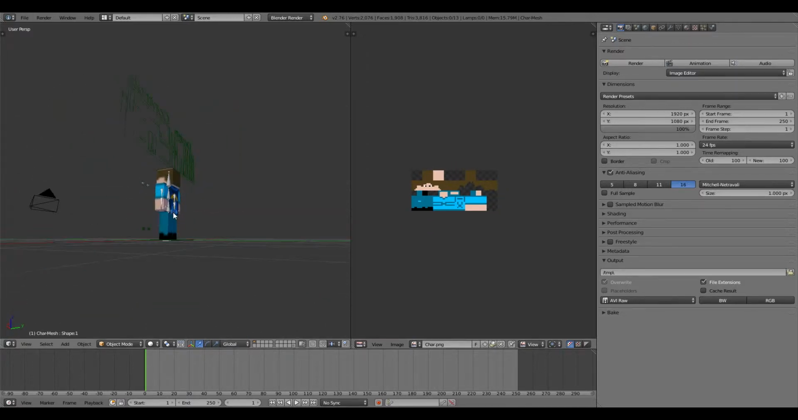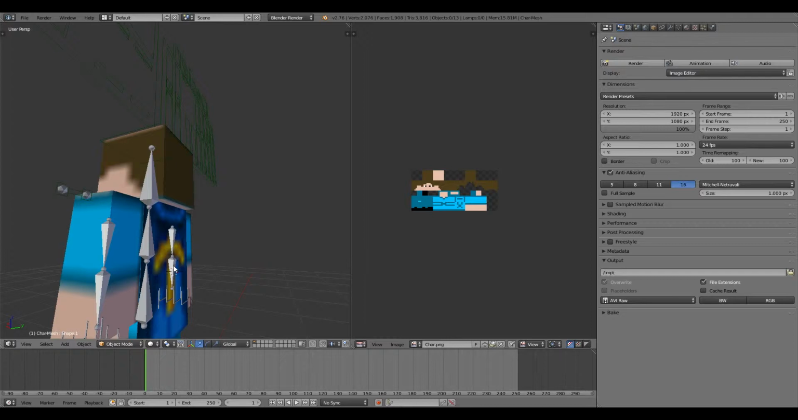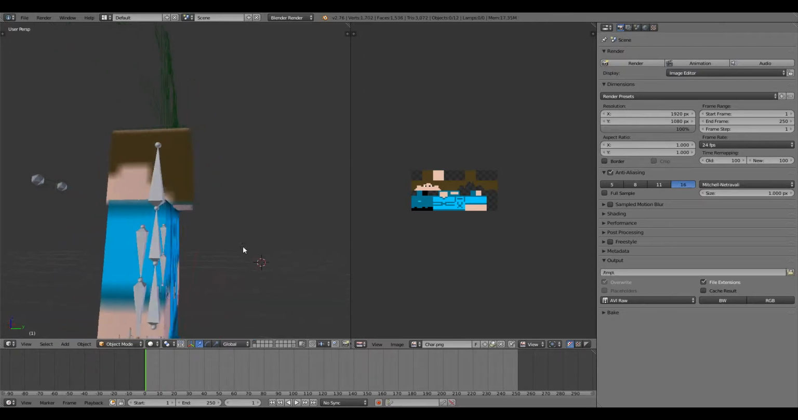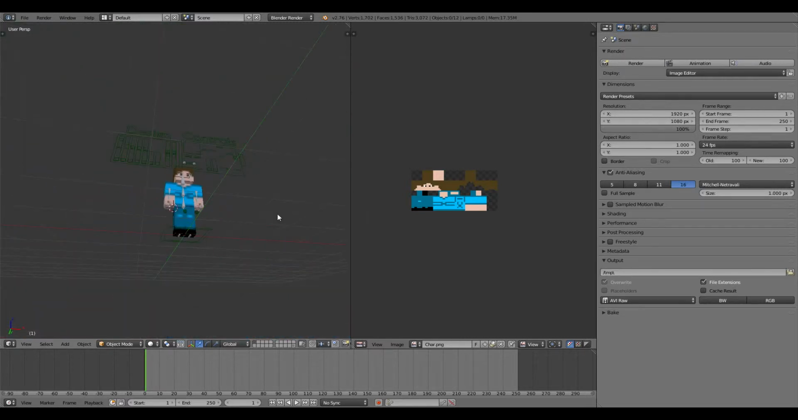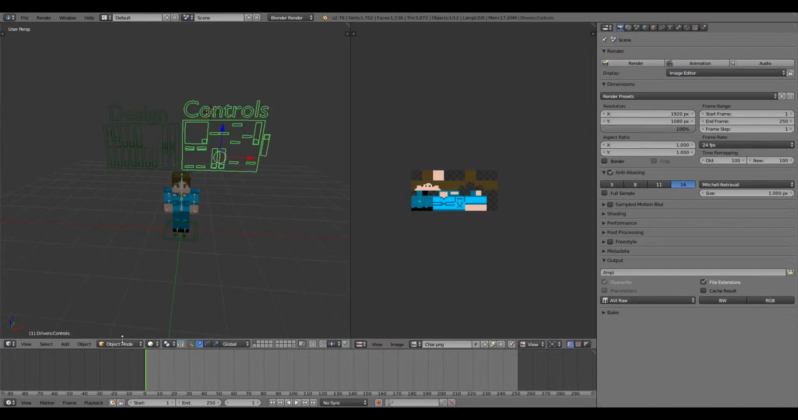Now I don't want this Minecraft cape, so I'm literally going to delete the cape. You want to select the cape, click delete, and delete. So there we are, no cape. Woo, no cape.